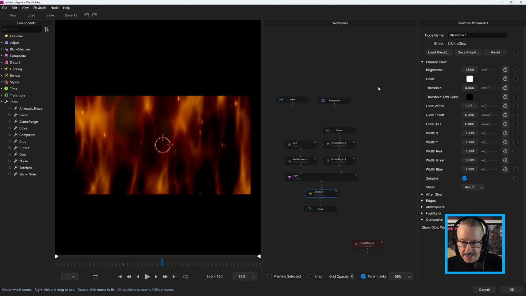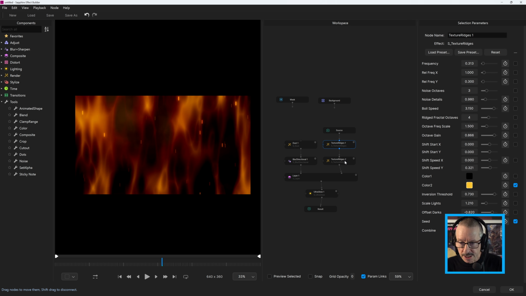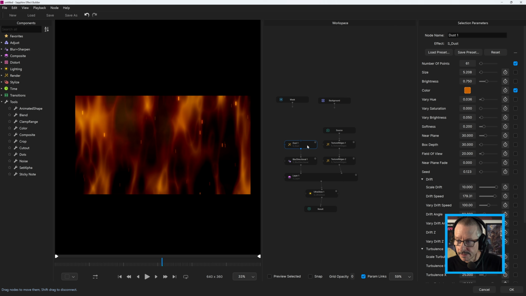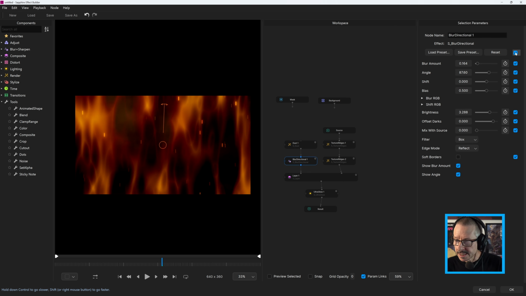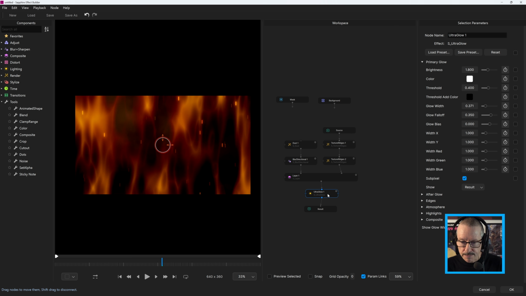And speaking of host parameters, as a final step for this particular setup, what I'd probably do is just, first of all, just delete that TextureRidges. Just come through and just make sure I've selected all of my nodes and checked or unchecked the parameters. And this is the BlurDirectional, so maybe I just want to add blur amount. For Sapphire Layer, I don't really need anything for that, so I can just turn that off. And for UltraGlow, maybe, brightness and threshold, something like that.